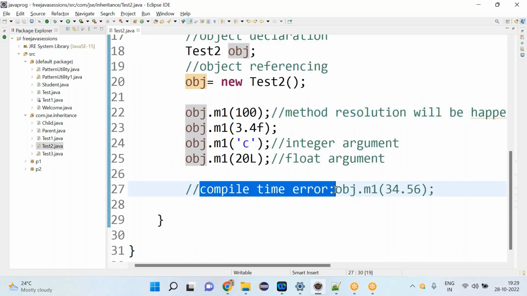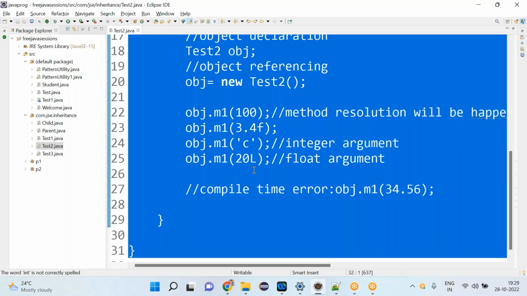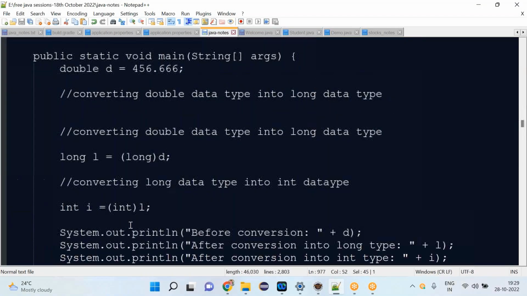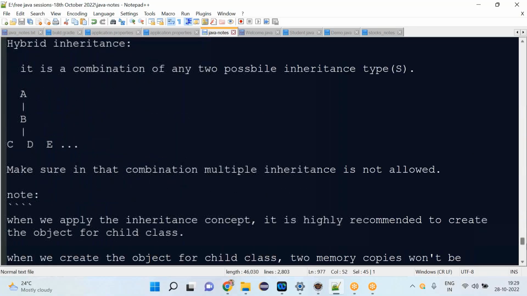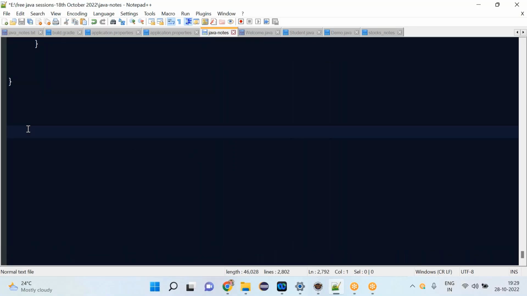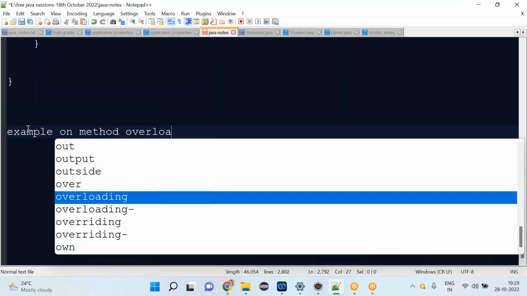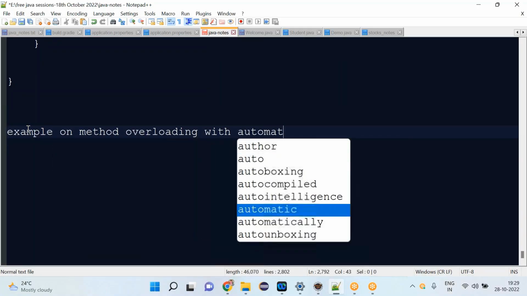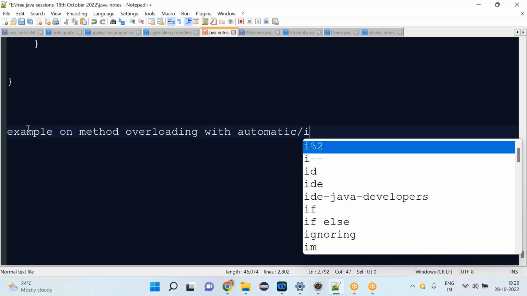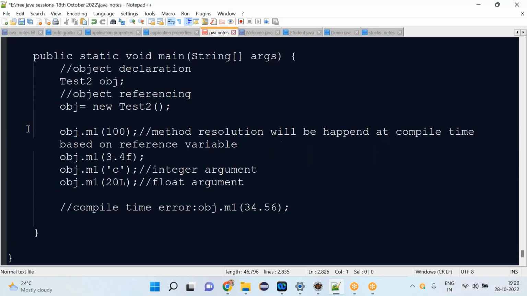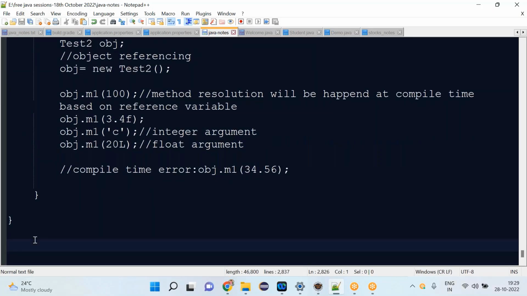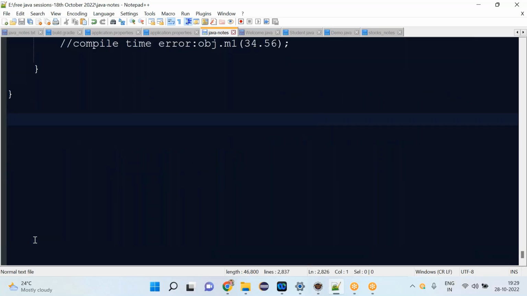If that is also not there, then we get a compile time error itself. These are the points you need to remember regarding automatic type conversion, automatic promotion. So this is method overloading with automatic, or implicit, promotion. The data type is automatically promoted to the next level. If that match is there, that will be executed. Otherwise, it will give you a compile time error. Keep these points in your mind.